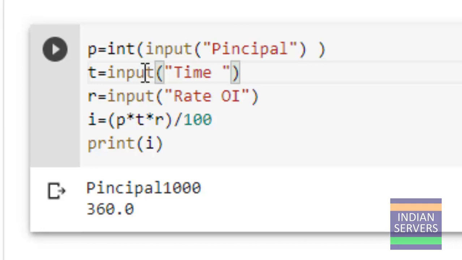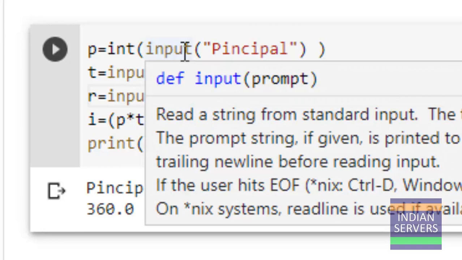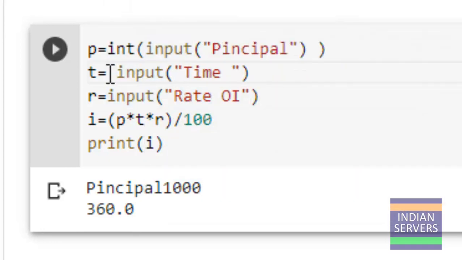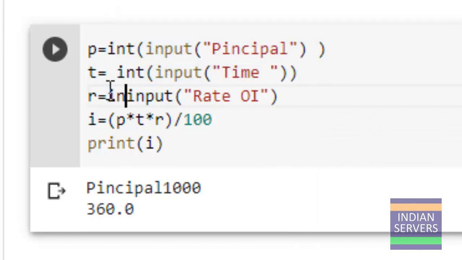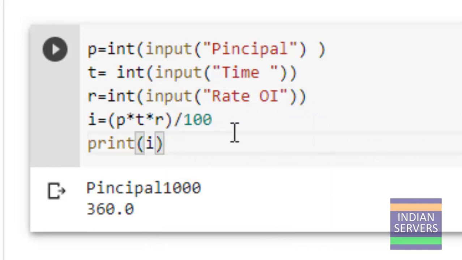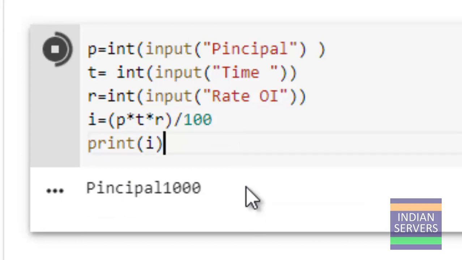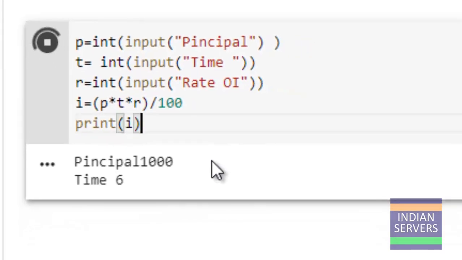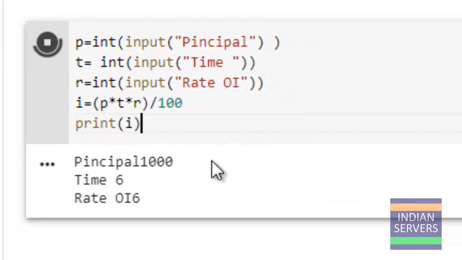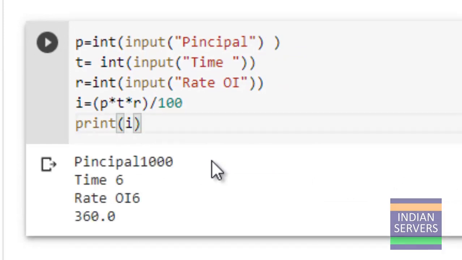No, because input is returning a string value. Here we are not typecasting it. That means we are not converting the input value to integer. Now let's take int of, as well as the same function inside the int. So now we are typecasting it. Let's execute this program now. Principal 1000, time 6 months, rate of interest 6, and we got the same value.